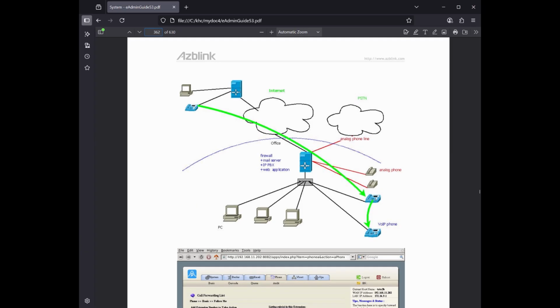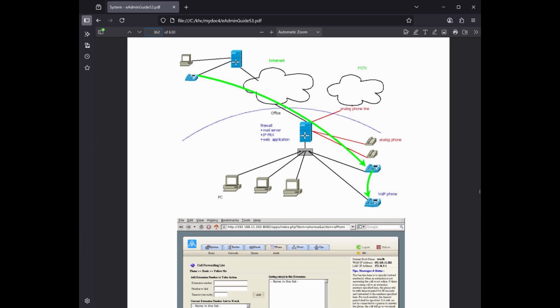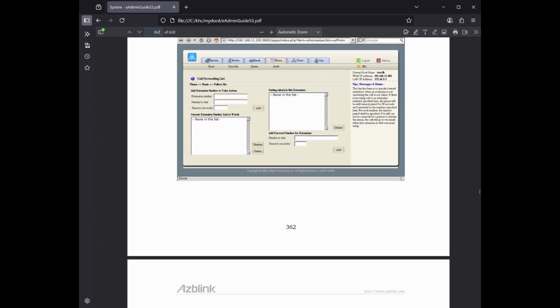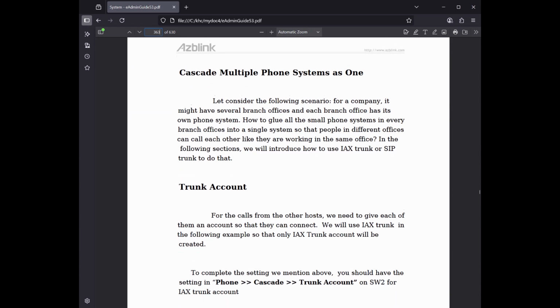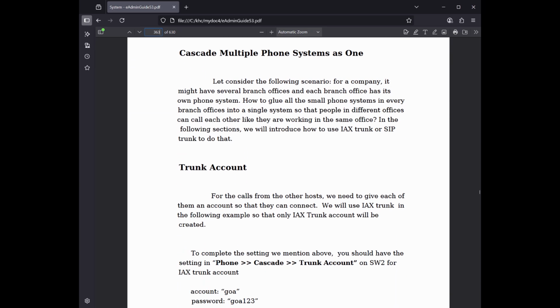Let's consider the following scenario. A company might have several branch offices and each branch office has its own phone system. How do we glue all the small phone systems in every branch office into a single system so that people in different offices can call each other like they are working in the same office? In the following sections, we will introduce how to use IAX Trunk or SIP Trunk to do that.